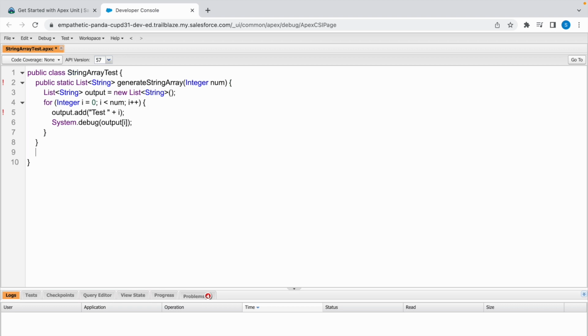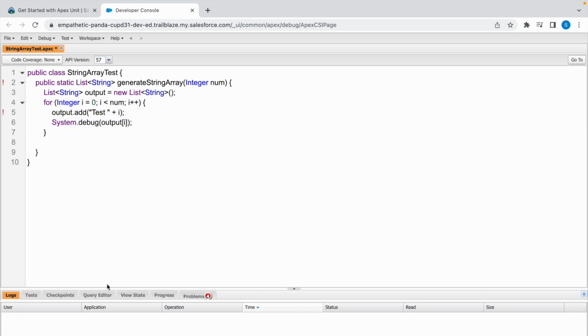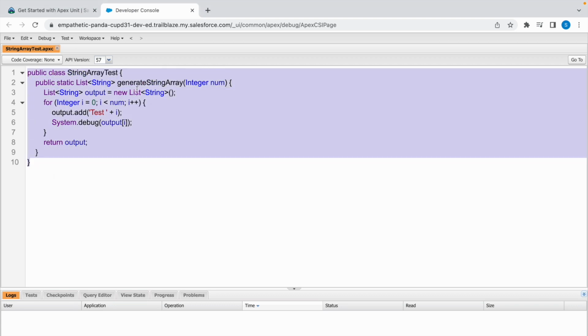And finally, we have to return something, right? Outside the for loop, you have to return the list that is output. So return output. So here I have to use single quotes instead of double quotes. Now let's save it. Now let's execute this Apex class and this particular method.